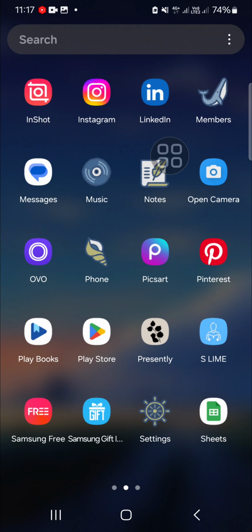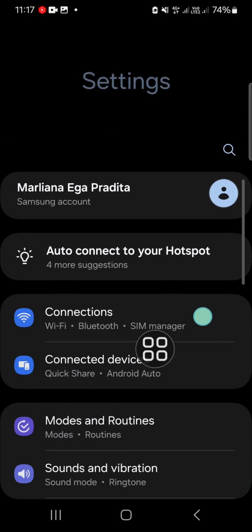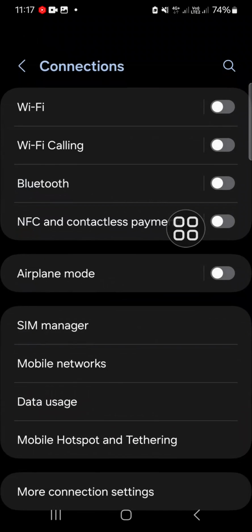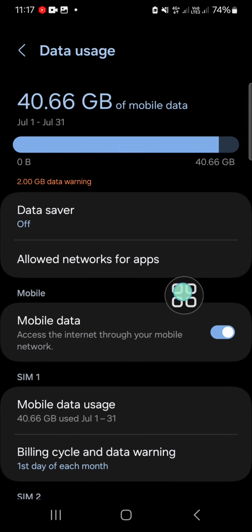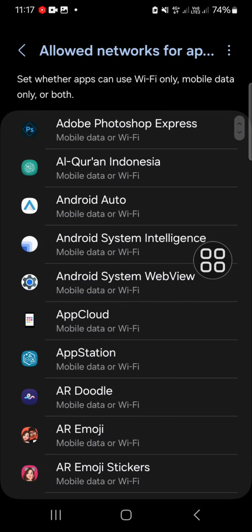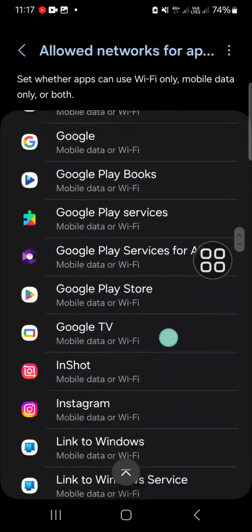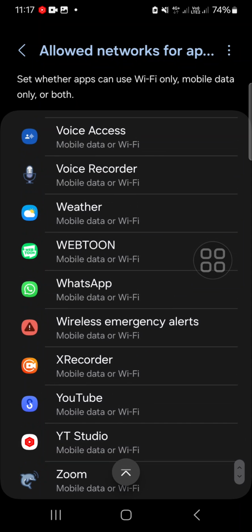Here I have opened my Android mobile phone, and first of all we need to open our settings. This is my settings, and then we can go to the connection settings, and then you can select data usage. Okay, and you have to go to the allowed networks for applications. And since we want to go offline on WhatsApp, we can scroll down until we find the WhatsApp application.